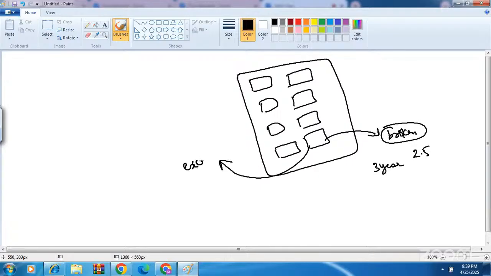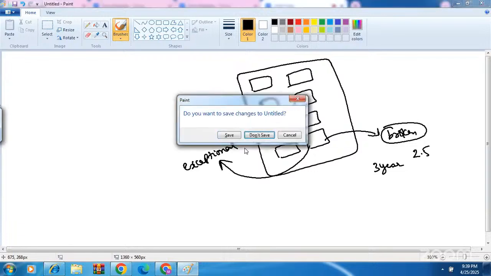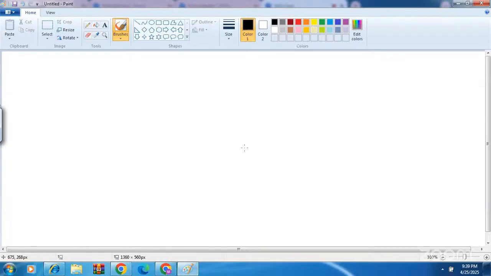So this is nothing but what exception means. If you are going by bike to your college, will your tire be punctured daily? No. If it happens, it is considered an exceptional case.